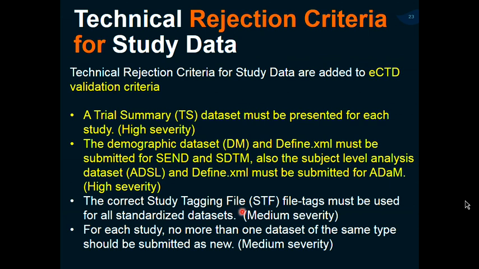A correct study tagging file tag must be used for all standardized datasets. This study tagging file is an indication of the file information and file existence. Usually it is prepared by the regulatory department, so it's not something that the biometrics department prepares. And for each study, no more than 1 dataset of the same type should be submitted as new. What they mean is that you cannot have, in the same folder, 2 DM datasets in the SDTM folder. As you see, the high severity ones are the first 2, and these first 2 could be prepared by the biometrics department. So let's focus on these 2 for now.